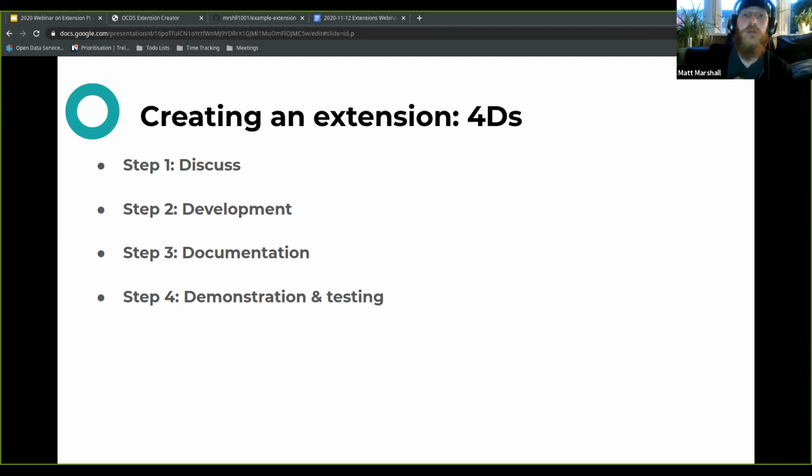Then you have the development stage where you're actually engaged in creating the extension, and you are applying the models that you've come up with to OCDS design patterns. Then you have documentation, which in my opinion is one of the more important steps. And that's where you support the users of your OCDS data and potential other publishers who might want to use your extension with thorough documentation that is clear and concise.